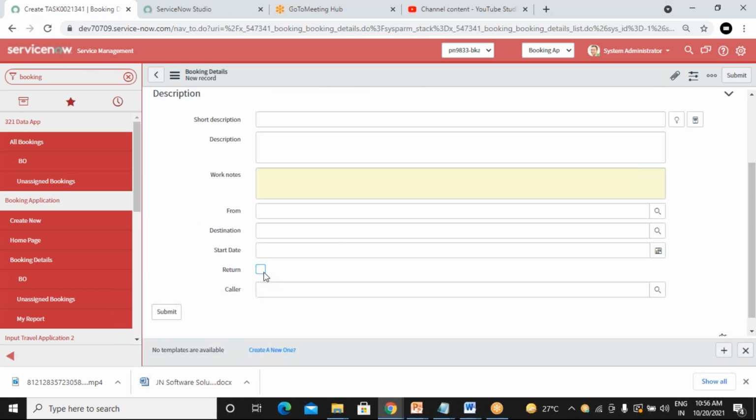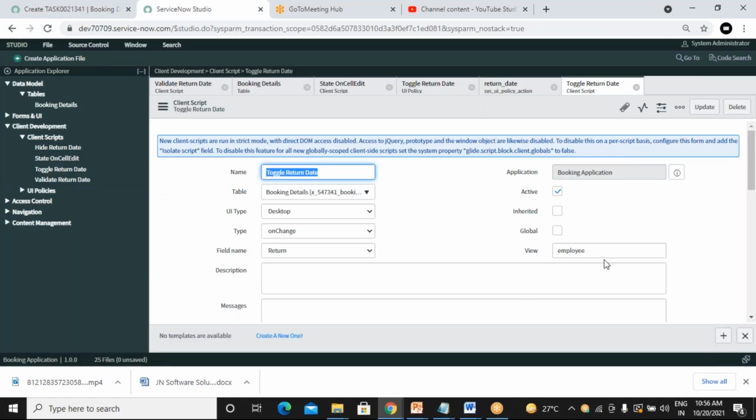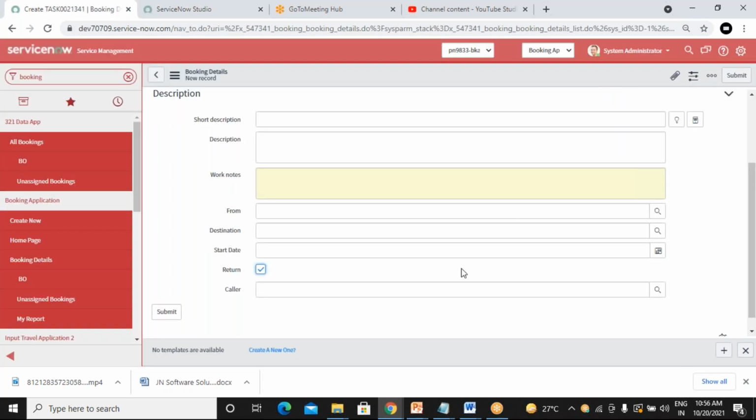So now it's not working. I mean, we restricted this on change client script to only the employee view. So let me implement this using UI policies without writing code. Technically, we're learning how to create a UI policy for on change of a field value.